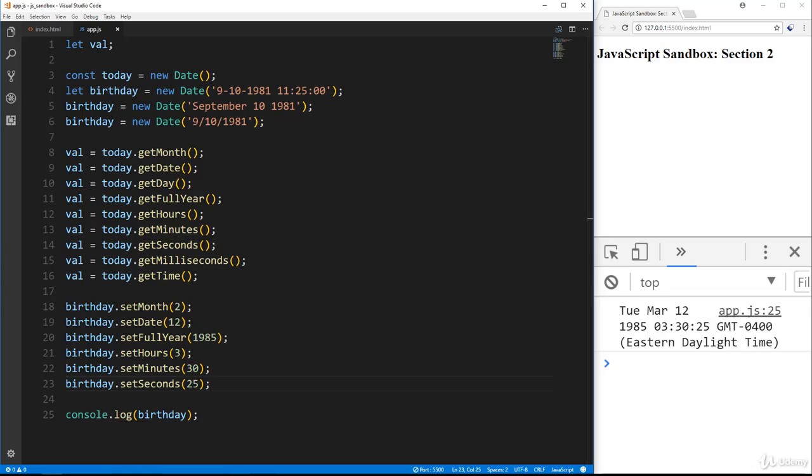In the next video, we're going to start to look at control structures. We're going to look at conditionals, so if statements and comparison operators, and then we'll move on to switches and functions and all that good stuff.